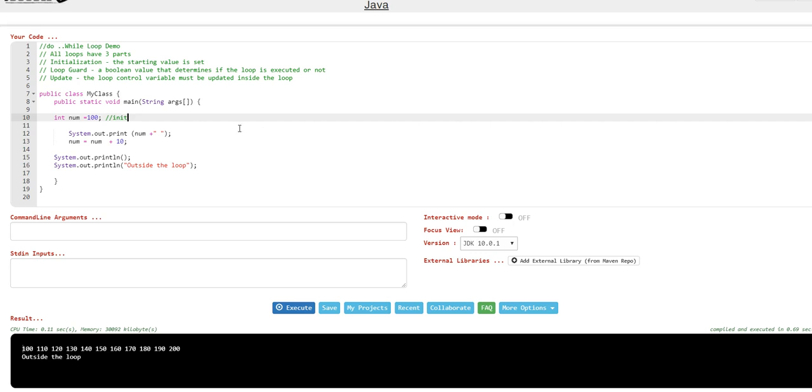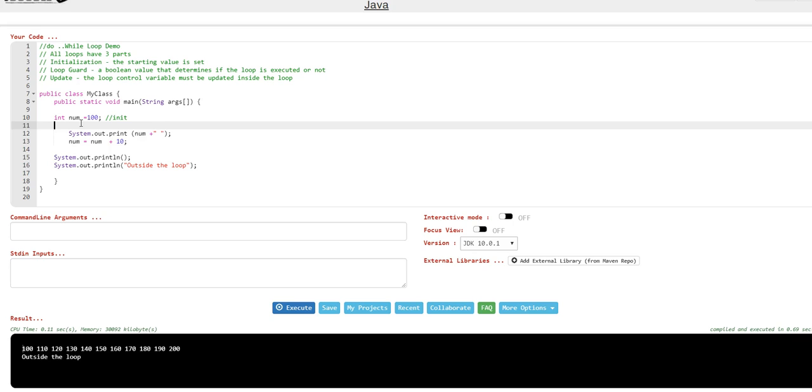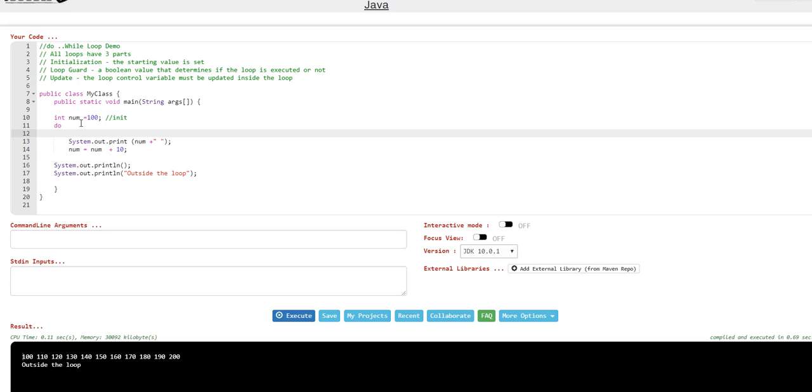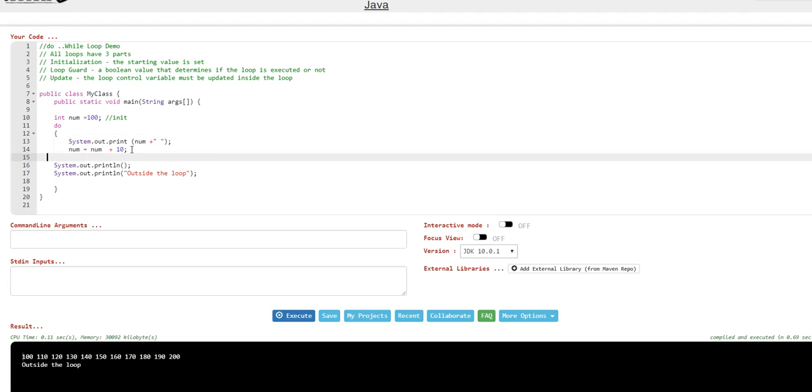If we go to JDoodle, we are going to borrow some of the code that we had already written for our other loops. Now this one's the do-while loop. And again, we have the three parts of a loop. We have the initialization. We are then going to have the keyword do, beginning a block of code. We are going to output our number. We're going to add 10 to our number. We are going to end our block of code, and then comes the keyword while. And let's say while num is less than or equal to 200, we are going to execute this code.